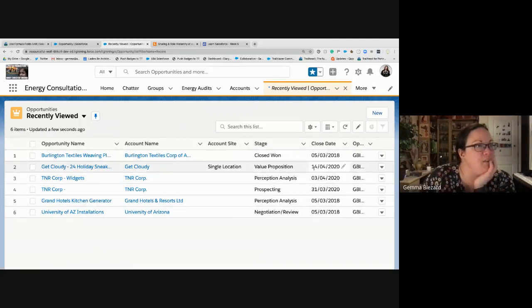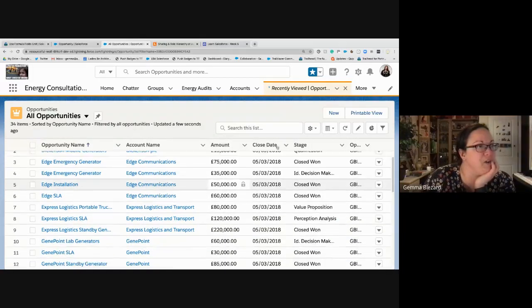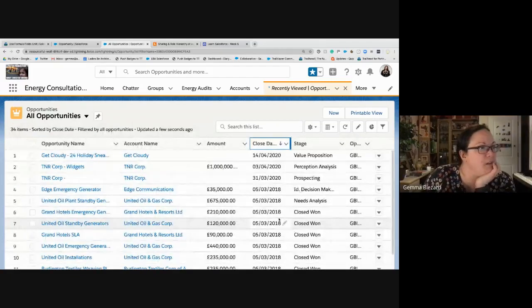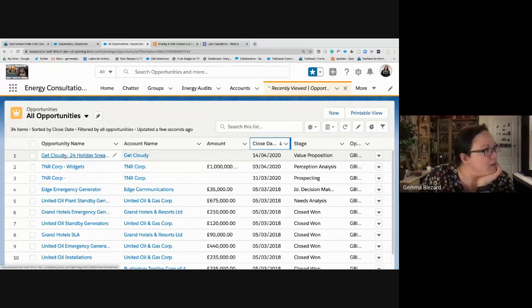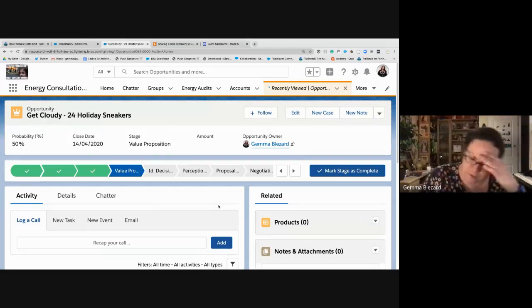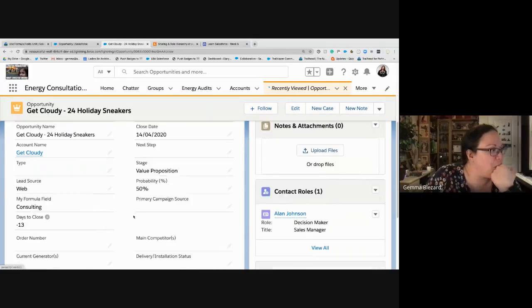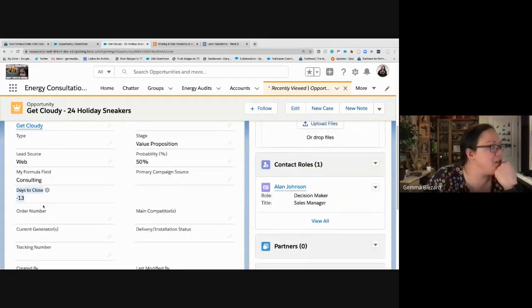Now, I've got some overdue opportunities. So let's go and have a look at all of them and see what variations I've got here. Hopefully I've got some that are closing really far in the future, but maybe not. Okay, so all of them are actually past due. So let's look at Get Cloudy, 14th of April. So that means it's about 13 days past due. So let's go to details, and you can see days to close is minus 13.